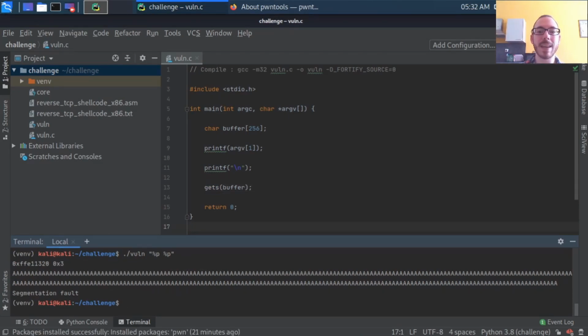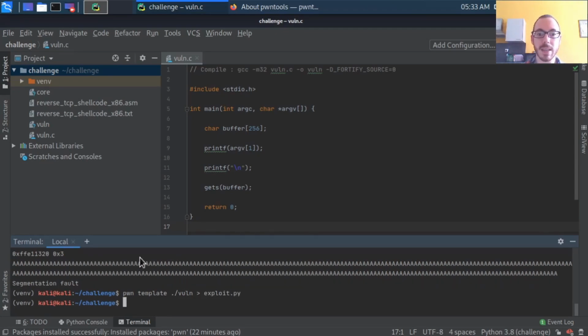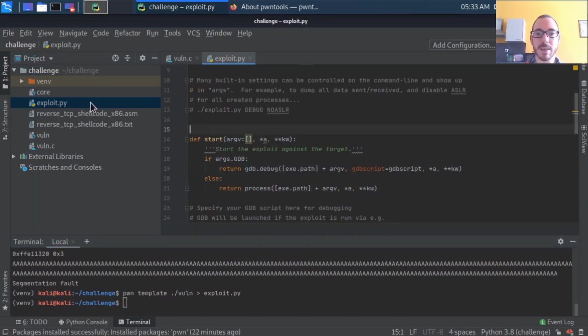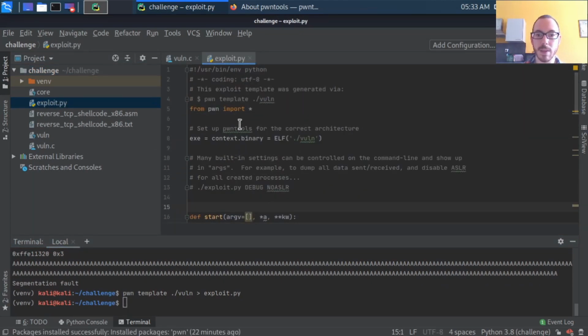So let's start to write the exploit. The pwntools library includes a tool that will allow us to get a skeleton for the exploit we want to write. The argument is just the binary. So let's put everything into an exploit.py file that is appearing just here.